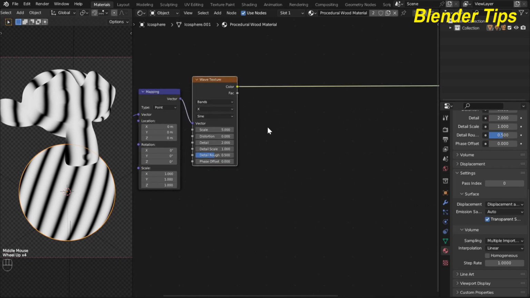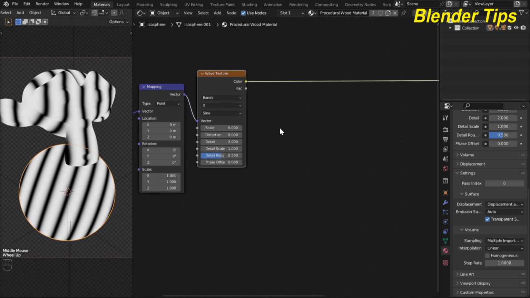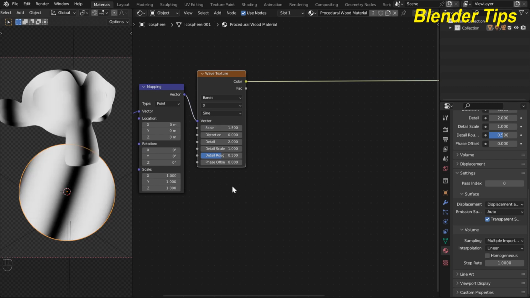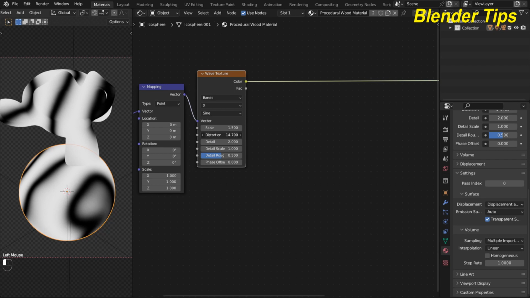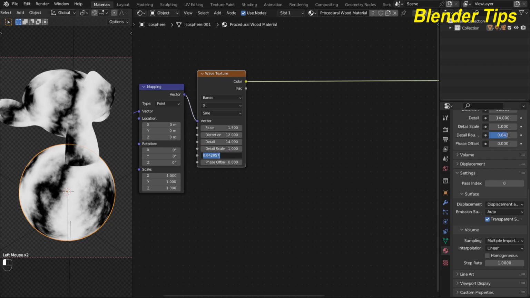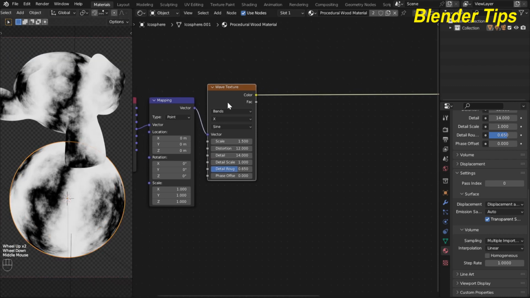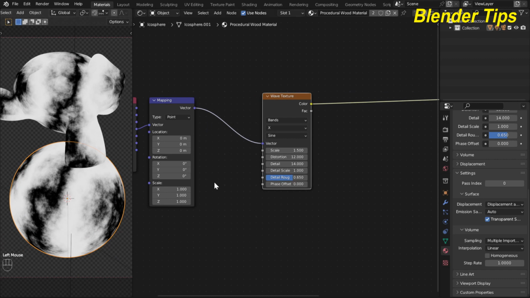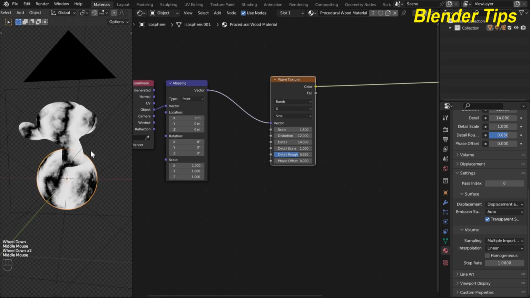And here I set the wave texture values. I reduce the scale to something like 0.5, I increase the distortion to something like 12, and I set the detail to about 15, and also increase the detail roughness to 0.650. Beautiful. Nice. Now I want to distort these textures.